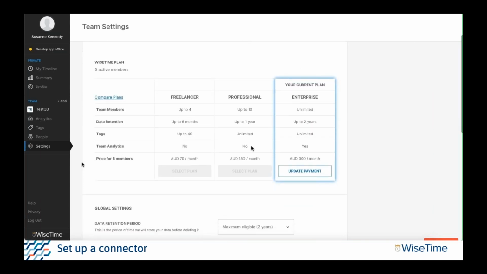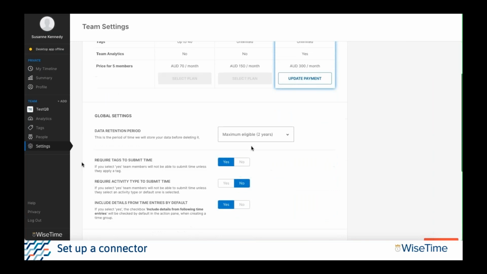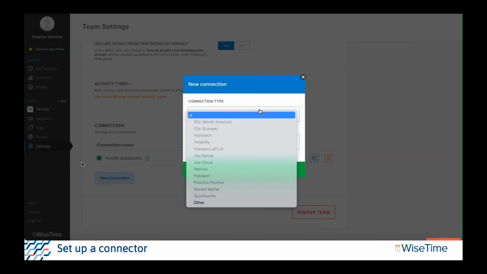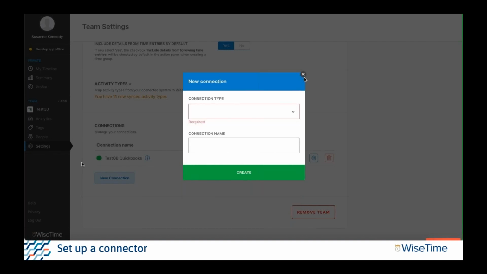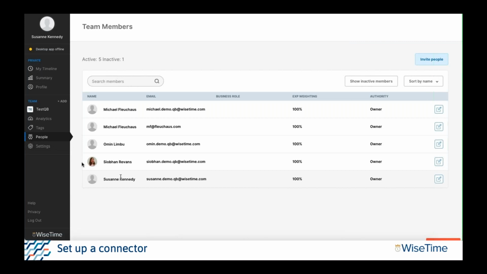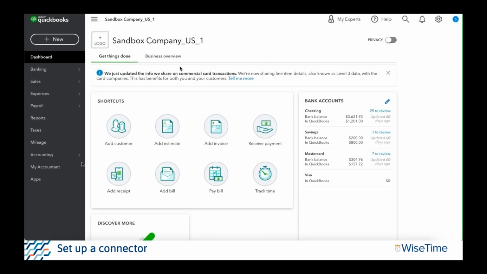In this case, I have actually already connected to QuickBooks, but the setup process here is pretty straightforward. You select the system that you would like to connect to, add a name to it, and then click connect. And then you can see that the green dot next to the name indicates that the connector is up and running.